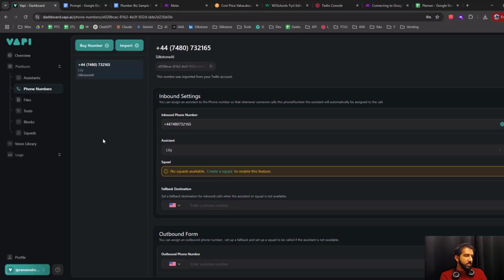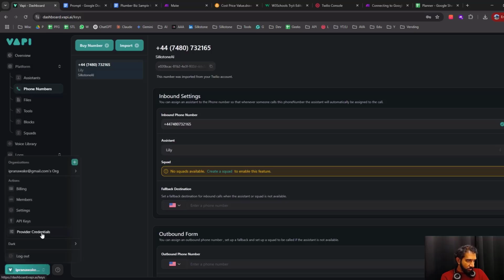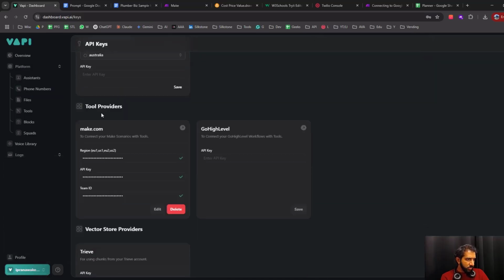And once you sign in to Vappy, this is how it's going to look like. This is your dashboard, and you have to tell Vappy that you're using make.com as a third-party service. Click here, click on provider credentials, and go down. Tool providers, make.com. You have to make a connection here. And you need an API key, team ID, and region.